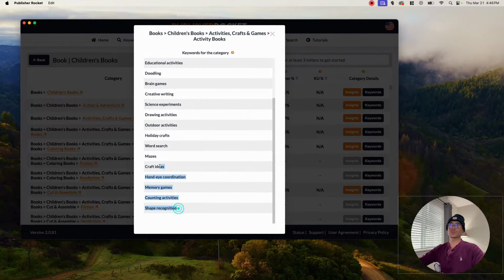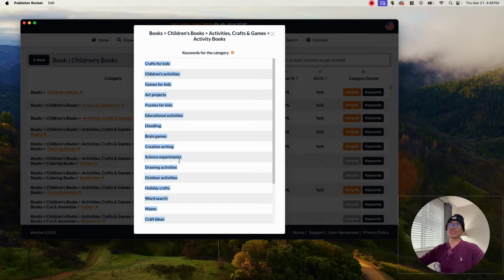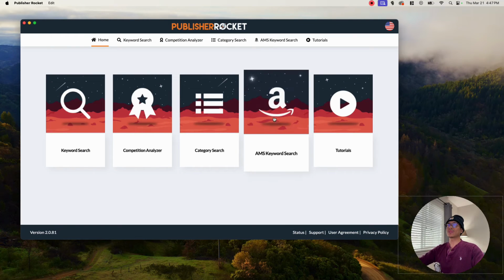category. And so this right here, this list is something that you can take advantage of that not a lot of people have access to unless you're a paying member of Publisher Rocket. And it can definitely give you some type of advantage when it comes to ranking your books and outdoing your competitors. Now, the last feature of Publisher Rocket is called AMS Keywords Search, also known as Amazon Ads.